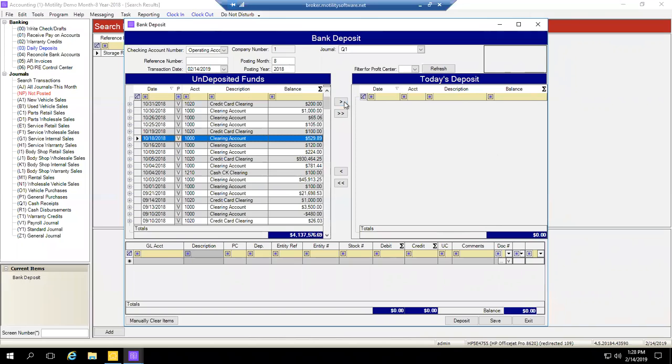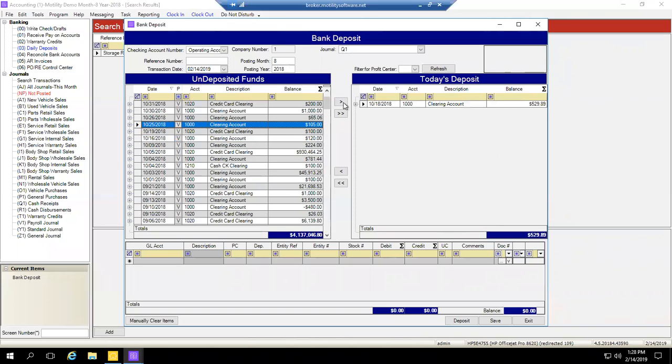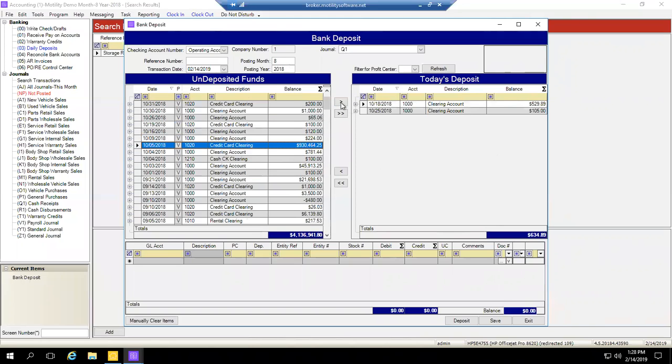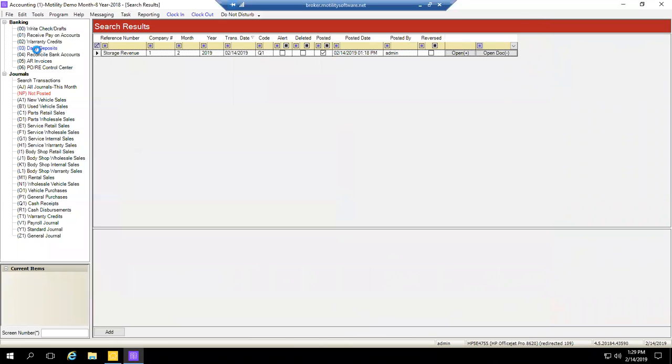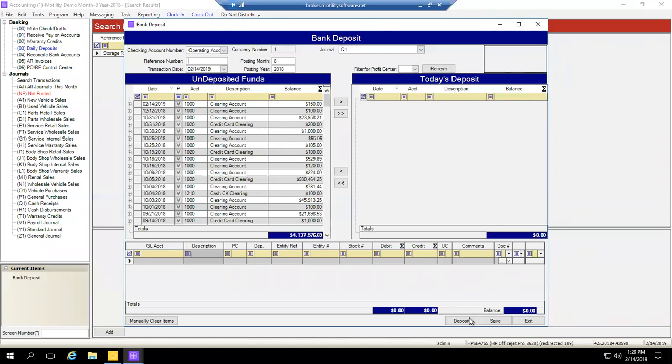Again, let's say I go to make some changes and I go to send stuff over and then I realize I've made a mistake and I don't know where I made a mistake, but I haven't saved, well, I would just hit the exit, don't save your deposits, and then when you go back in, it's going to be right back to where you were.